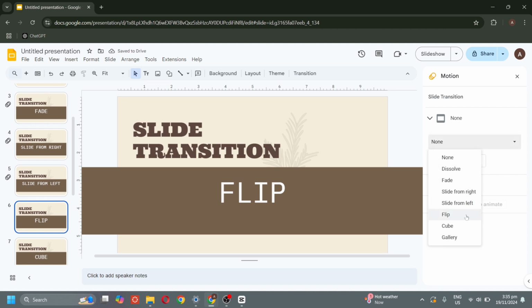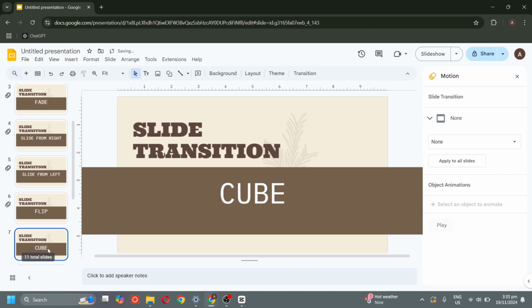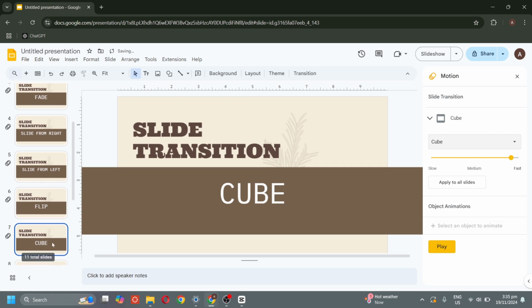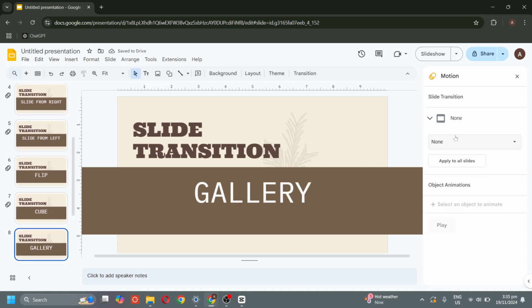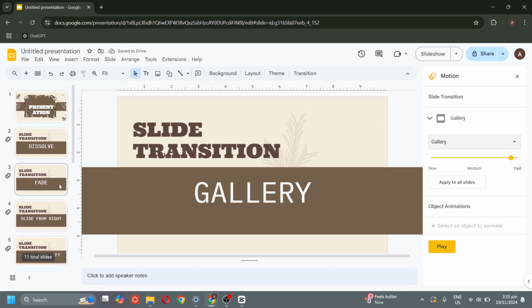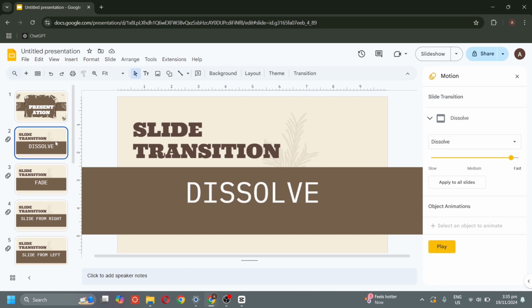change it to flip, and next we have the cube, and then the gallery. So that's easily how you can change the slide transition.